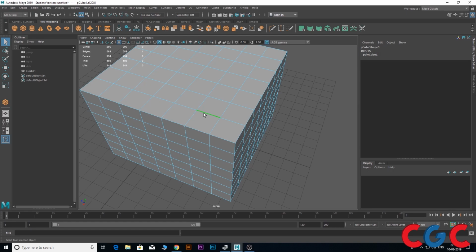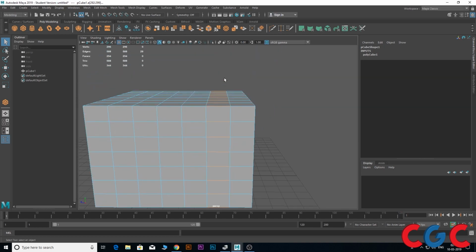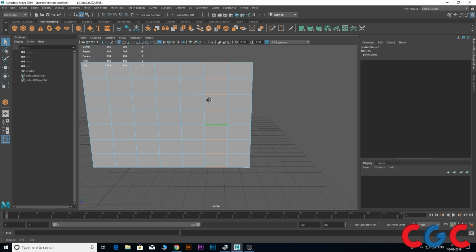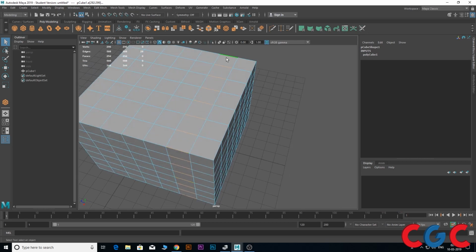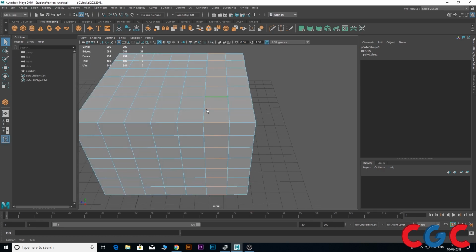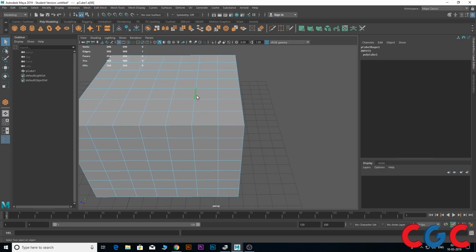If I select an edge and select the edge which is parallel to it, which is not touching it or connected to it, by pressing shift and double clicking the parallel edge, you can see the edges are getting selected in this way. So this is called an edge ring. This is called an edge loop. This is called an edge ring. We can select in this way.